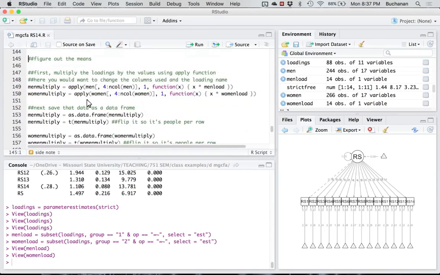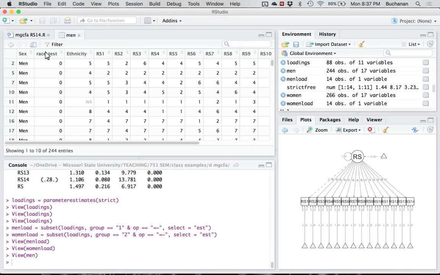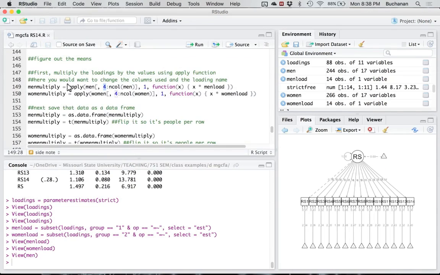Now what you do is you take those loadings and you multiply them by the participants' actual scores. So the big focus here is make sure you multiply the men's loadings by men. So this whole row needs to be about men, and this whole row needs to be about women. So if you remember how apply works, you put in the data set. So I'm going to use my men data set. Now why have I separated out columns? Well, if I look at the men data set, it's got 3 extra columns at the beginning. So I need to make sure I match the estimate order right to the column order.